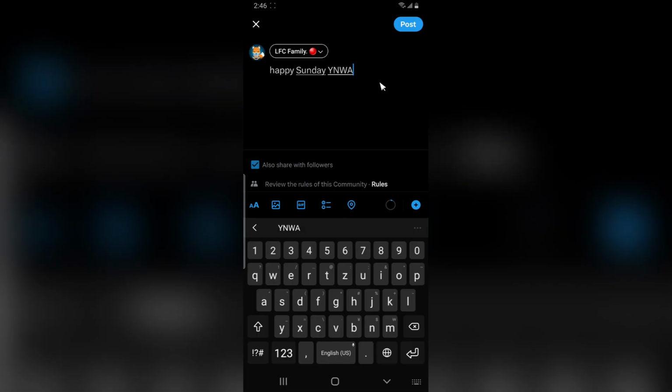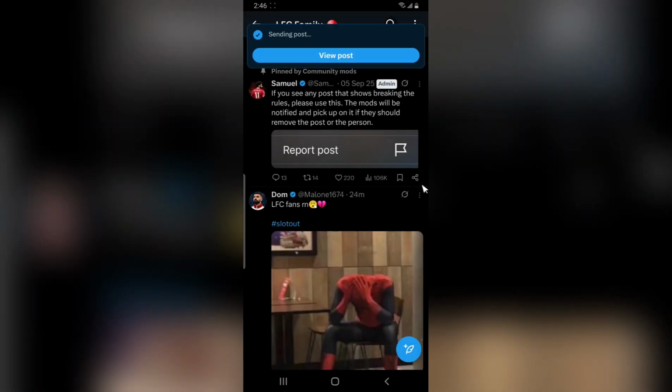If I make this post, everybody in this community is going to see the post, and also the people that are following me. It is going to be shared with the people that are following me, and also it is going to be shared with everybody on X. But most of the time, who can comment can be limited. Maybe only Liverpool fans or only the Liverpool community can comment. But everyone is going to see this, so we can go ahead and hit post.